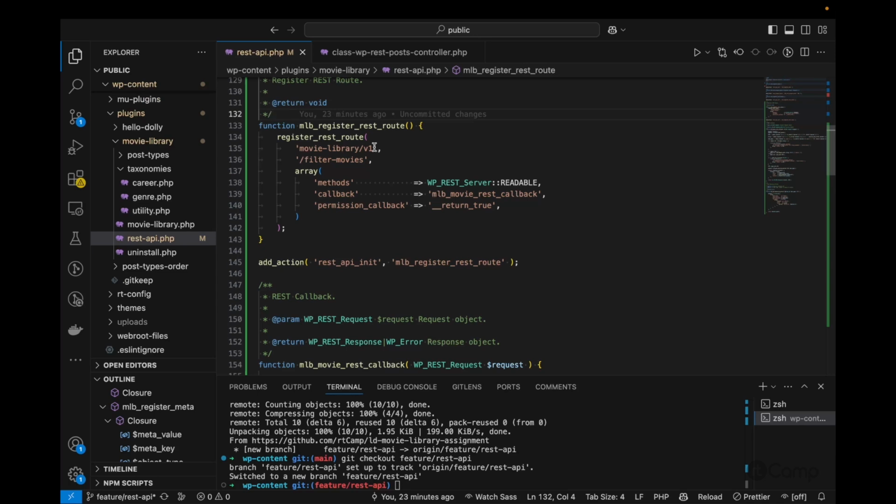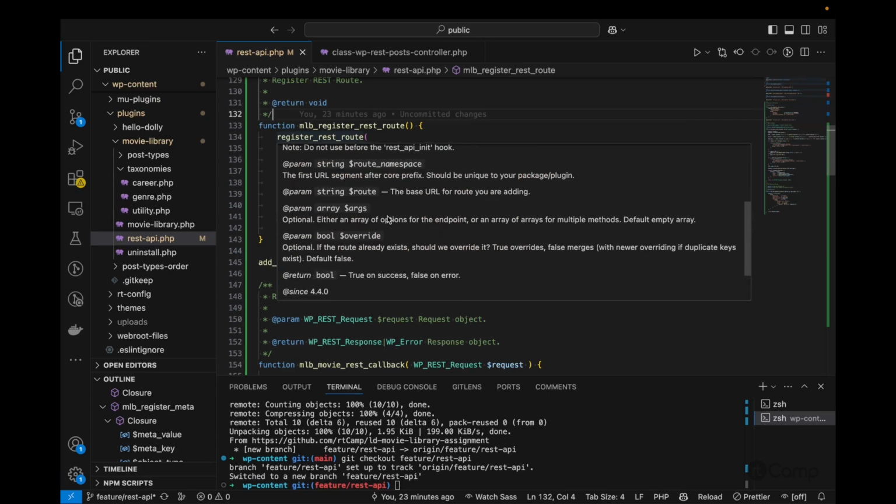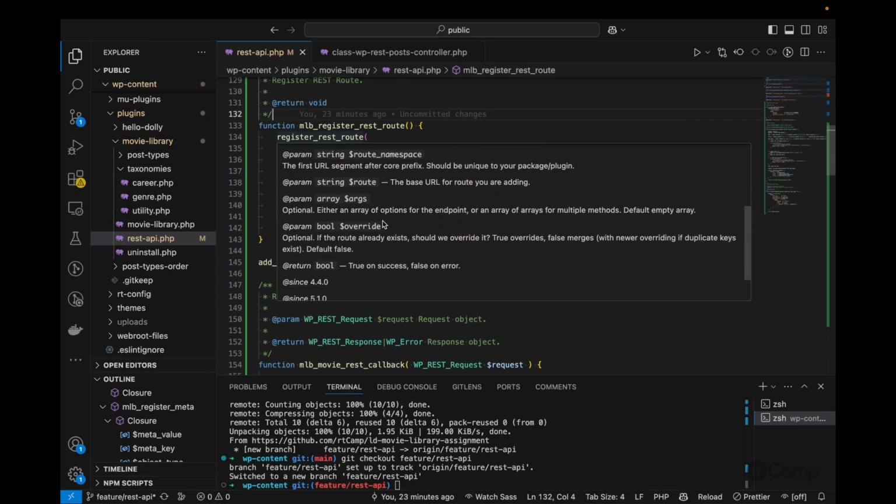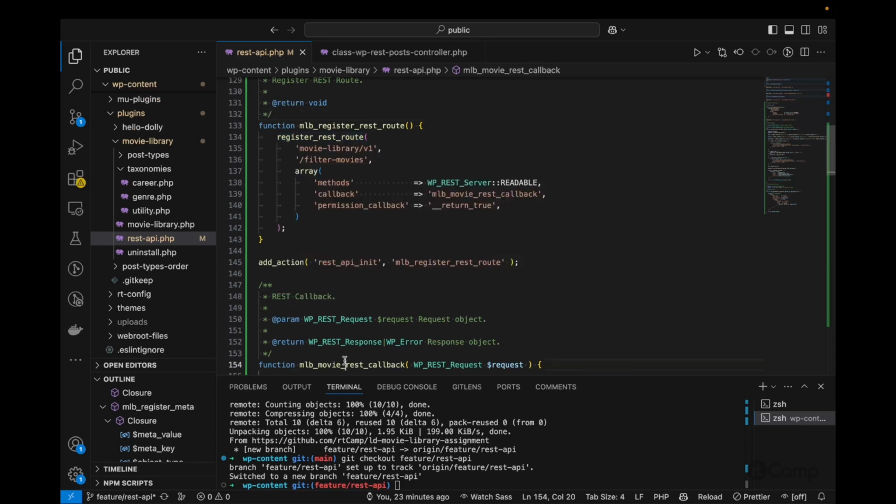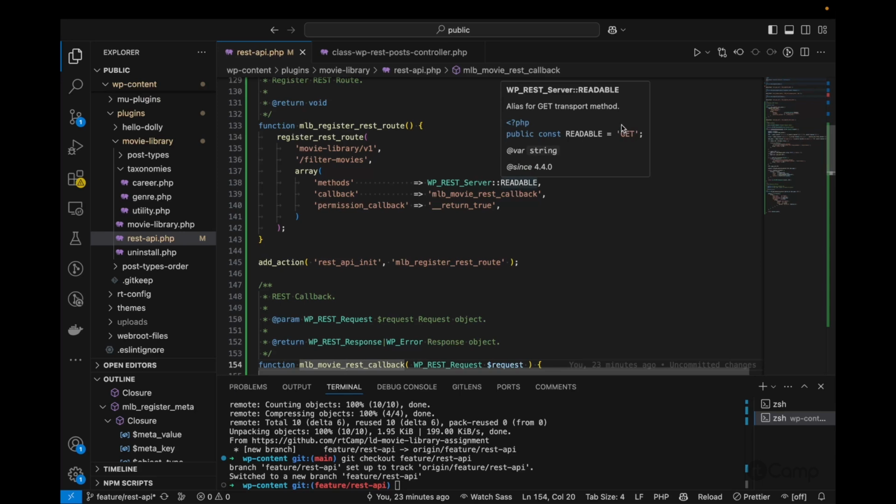In the REST route, we provide the route. Here I have provided filter-movies, which is my other route under the movie library v1 namespace. Then for the other arguments, we have to pass the arguments as well as override. If the same route is already available and you want to override it, then you can pass override as true. Otherwise, we keep it false. In the arguments, I have passed methods, that is WP_REST_Server::READABLE. You can pass multiple methods if you want to use the same REST route with multiple methods like GET and POST. Currently, it should only be readable, so I have provided WP_REST_Server::READABLE, which is the GET method.